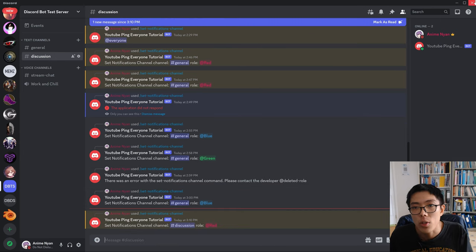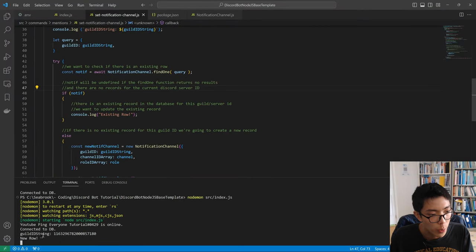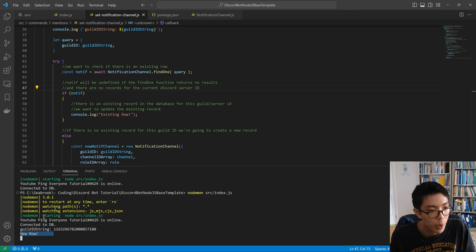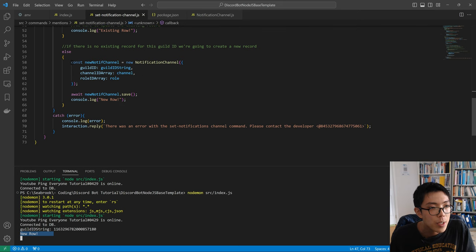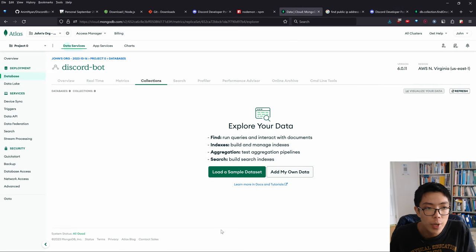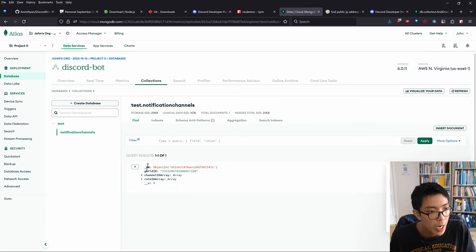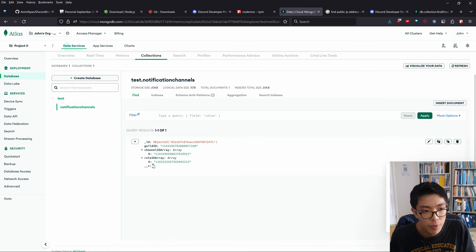Okay, now let us check this. We went into the new row. First of all, the guild ID string is working. We can see that we're in the new row, and it has saved a new object to our database. Technically, if we go here and refresh, we should see a document. Yes, we have a document. The collection will be notification channels and the database will be test. That's my fault. Anyway, we can see that we have recorded all these values, which is great.